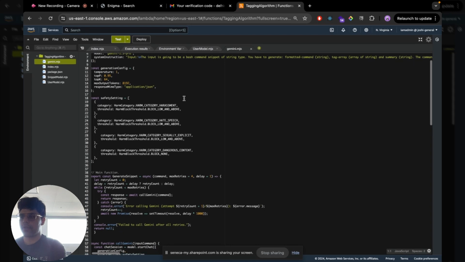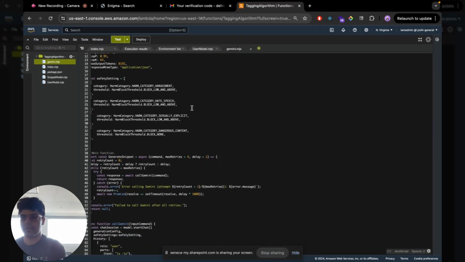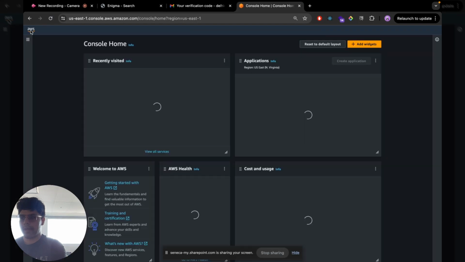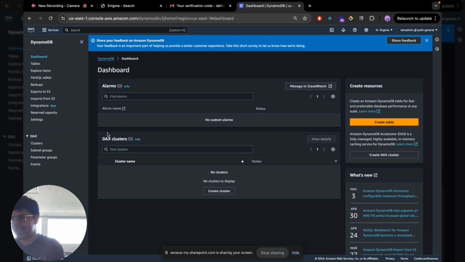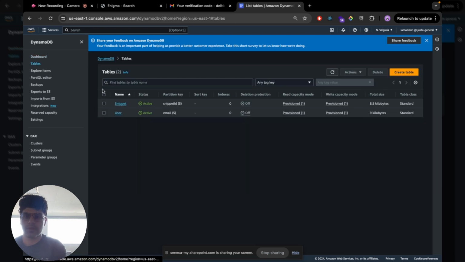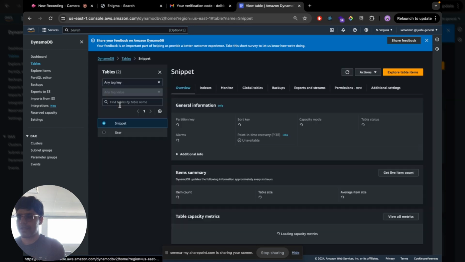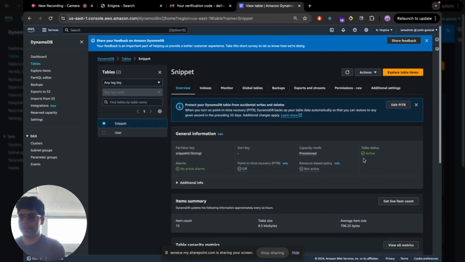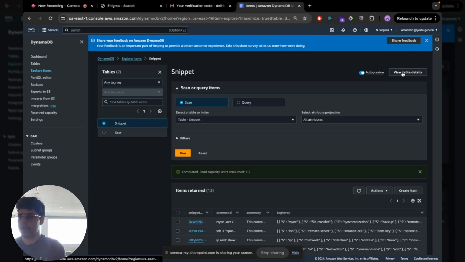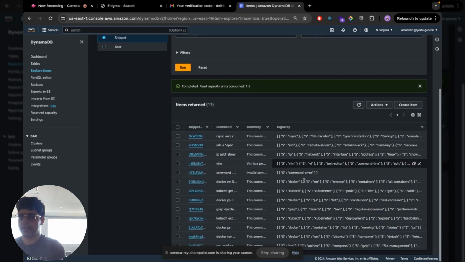So now I will briefly talk about how we have utilized DynamoDB in this project. In the tagging algorithm, DynamoDB is utilized as the primary database to store and retrieve snippets and user-specific data. The algorithm operates with two main tables, which are snippets and users, as you can see here, which serve different purposes. The snippet table acts as an immutable single source of truth for storing command snippets. Each snippet in this table is uniquely identified. The user table stores user-specific data, particularly their custom snippets and associated metadata. Each user is identified by their email address.